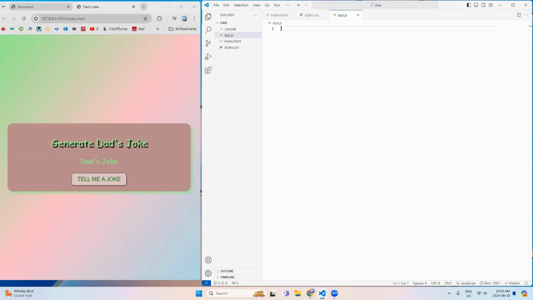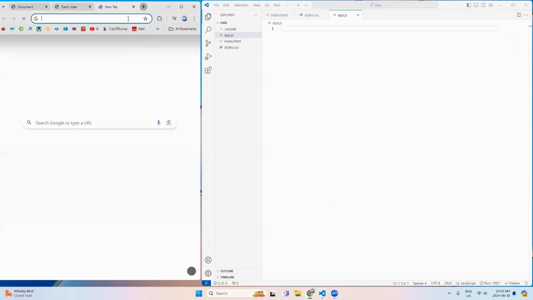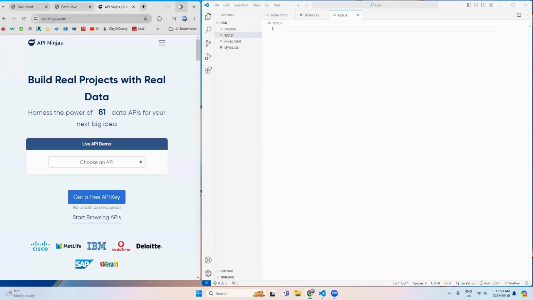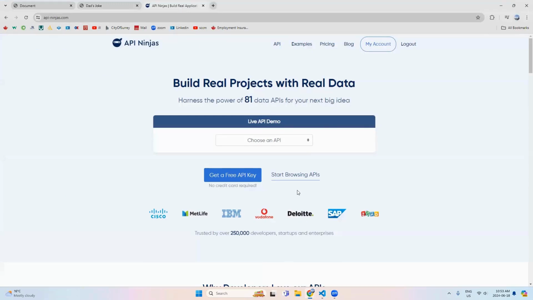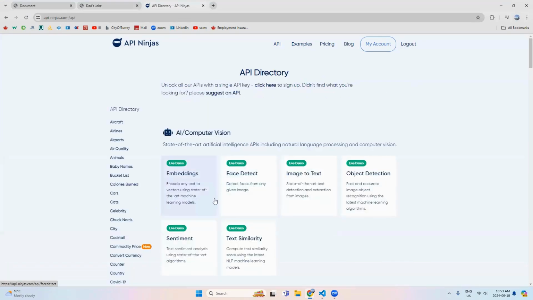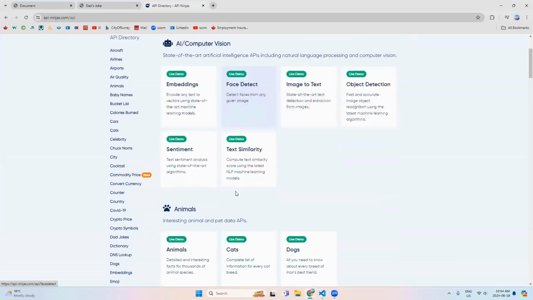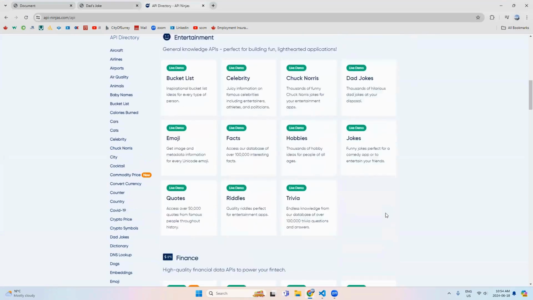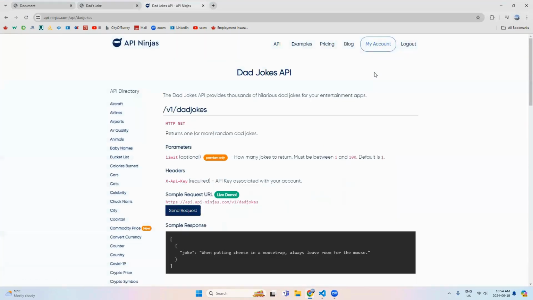Okay, first, in order to get random jokes, we have API Ninjas, api-ninjas.com. So you can import those jokes from this site. It claims that it does have 81 data APIs. You can check over here, AI, computer vision related. So if you develop apps using JavaScript, you can use their API to import information. For now, let's see dad jokes.